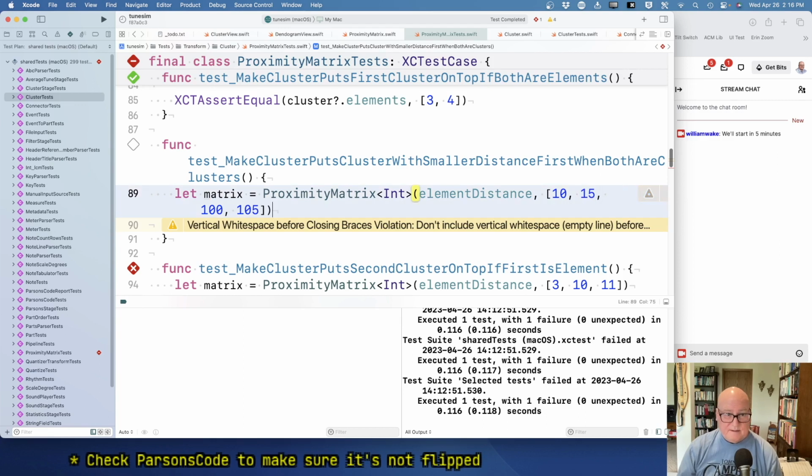Sorry, let's make it 10, 15 and 100, 110. Okay, now 10, 15, cluster first, that's 0. Zero and 1 go together. 2 and 3 go together. And then we cluster those two. We want to put this one first. Well, it's going to be first. Okay, let me keep trying.